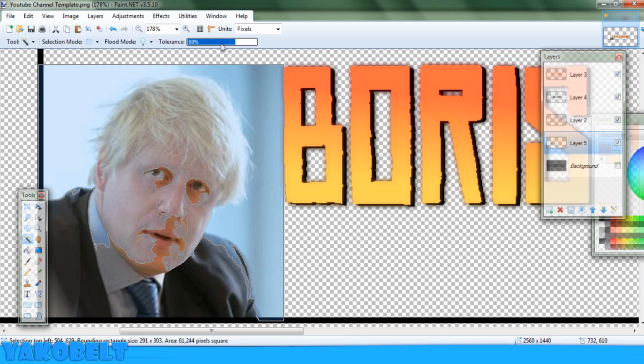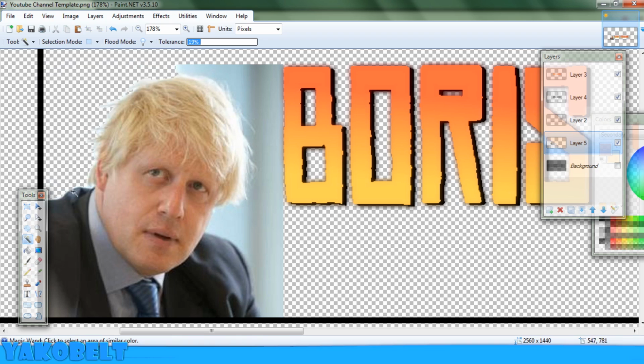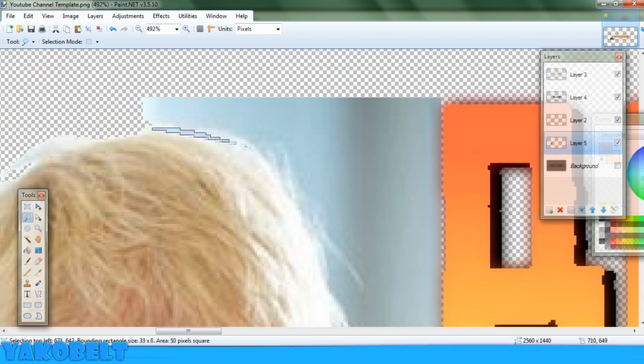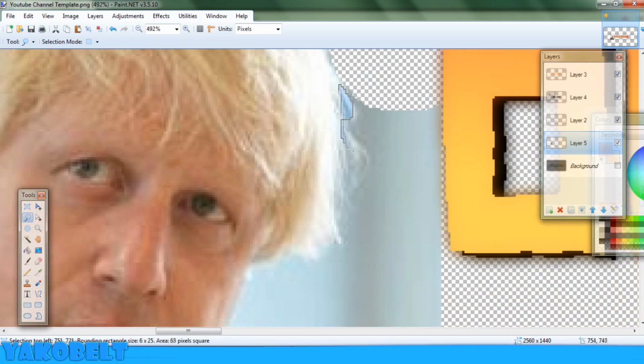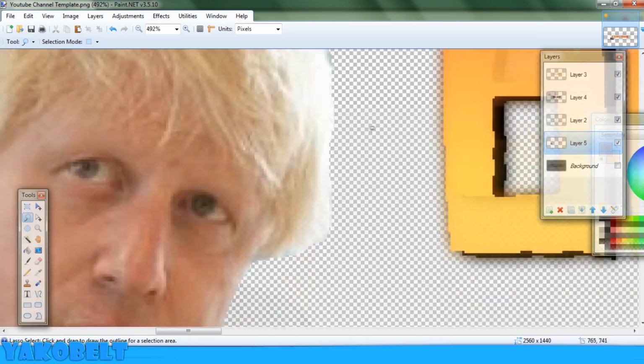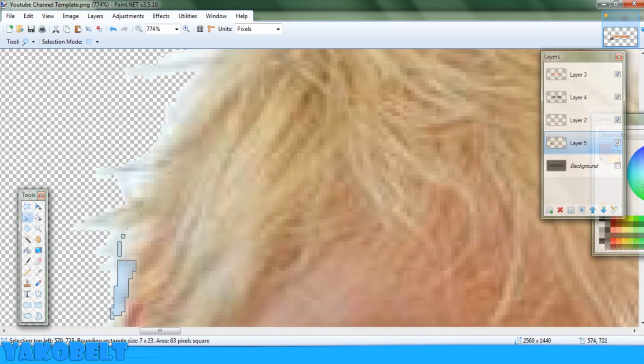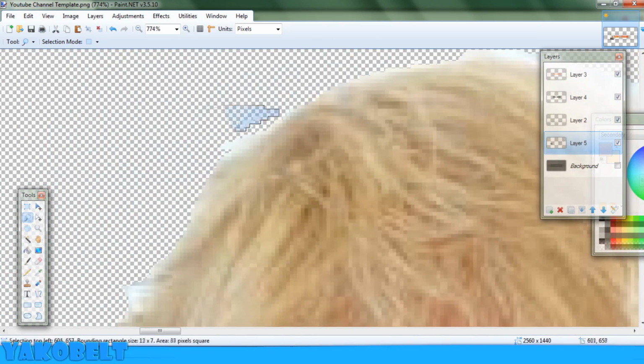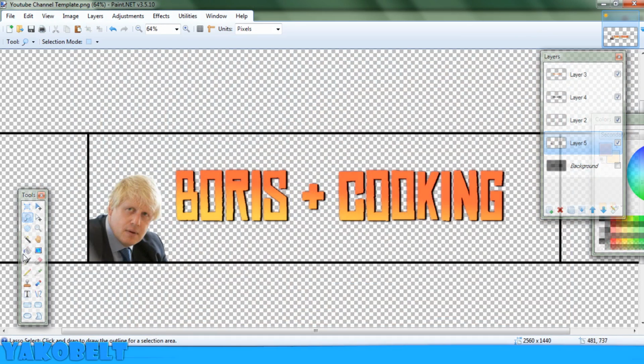Actually, we might cut a bit of him out using the magic wand. I'm not sure how well that's going to work. It worked a little bit, but I'm going to cut the rest of it out using the lasso tool, and I'm going to speed that up as well. Okay, so here we have Boris Johnson peeking out of the side of the logo at the side of where it says Boris.